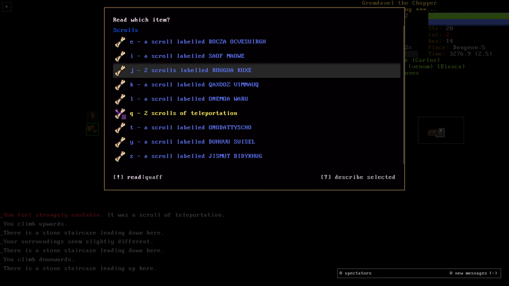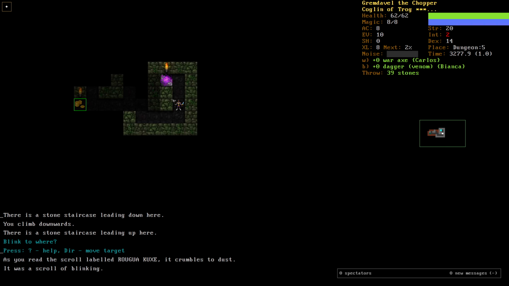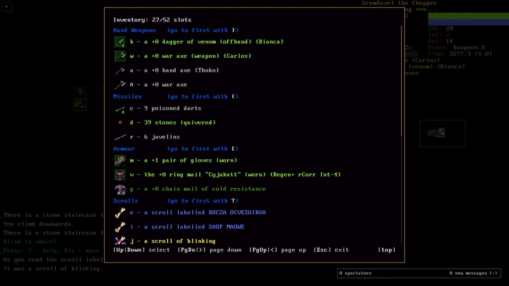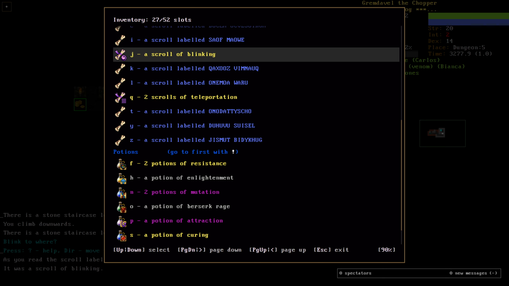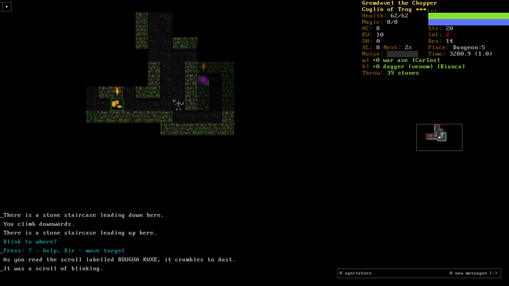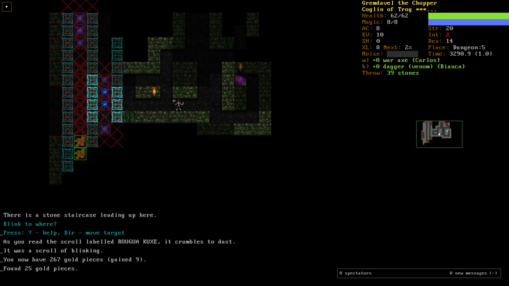We're going to read whatever we have multiples of here. And it's Blink. Also another really great scroll to know. In an ideal world, we would have been able to save that Blink scroll. But at least now we know we have a Blinking scroll that's going to be vital to use if we get in a really tight spot.